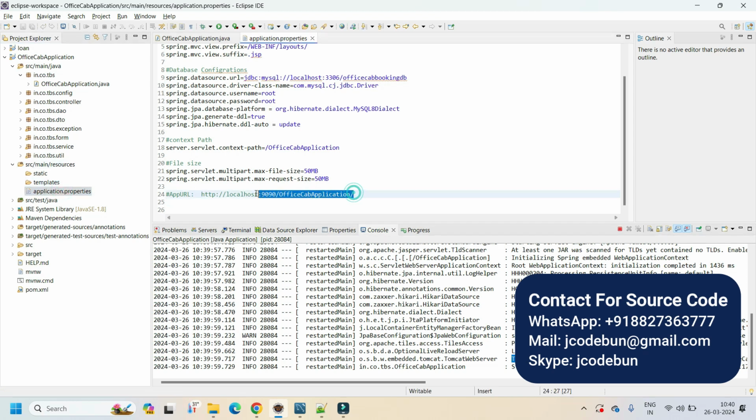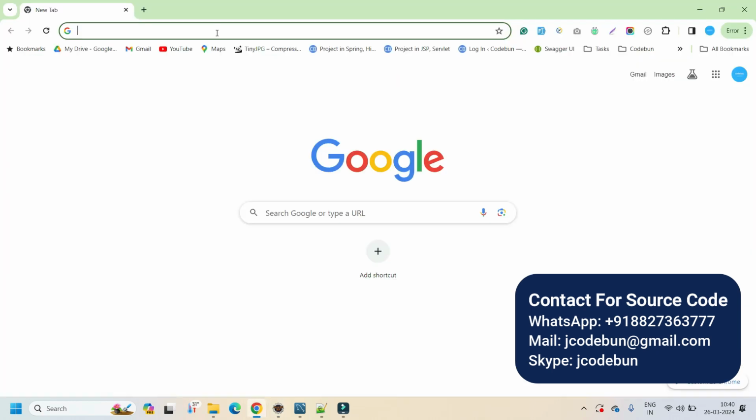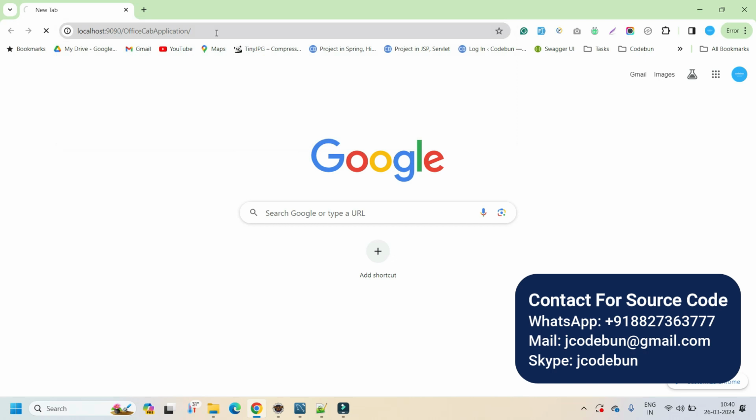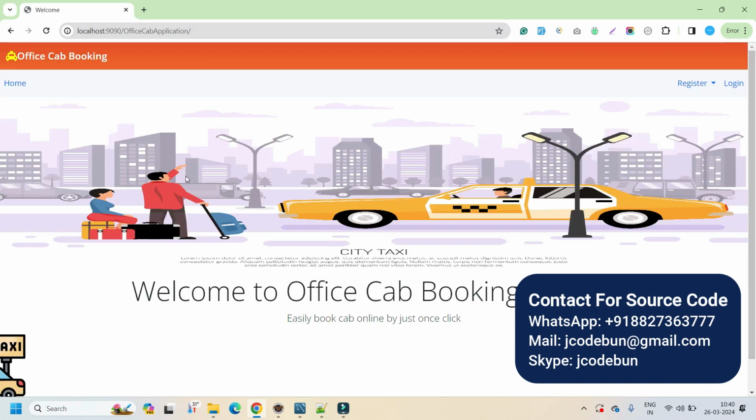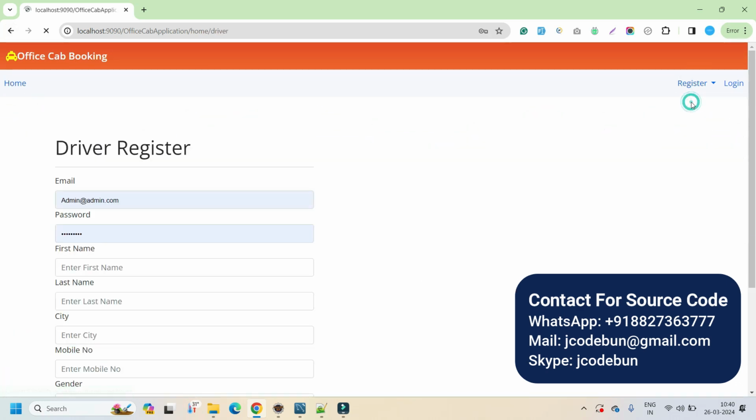After that, you need to open the application.properties file under the resources folder. When you open this, you will find this dummy URL. Just copy this URL, open your browser and enter it. You will see the welcome page. Now let's check the demonstration of how things are working, and how you can register and operate this application.